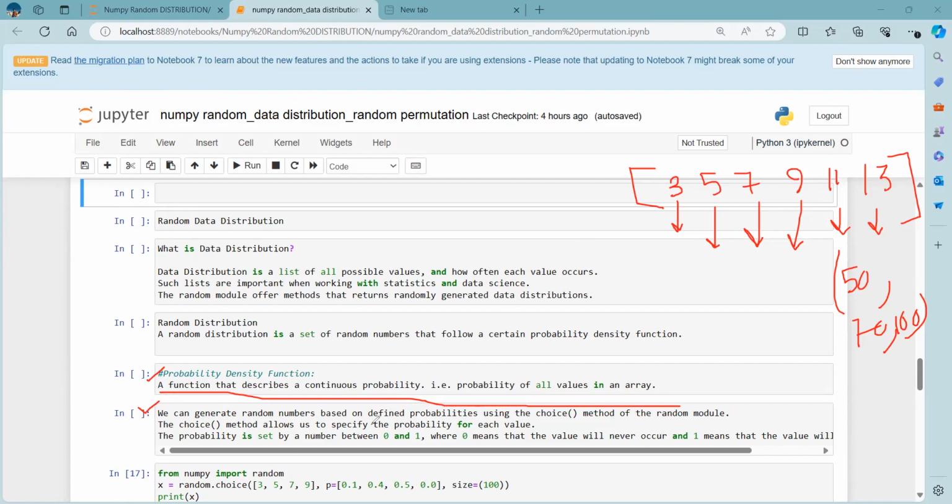We can generate random numbers based on defined probabilities using the choice method of the random module. The choice method allows us to specify the probability for each value. The probability is set by a number between 0 and 1, where 0 means that it will never occur, and 1 means that it will always occur.